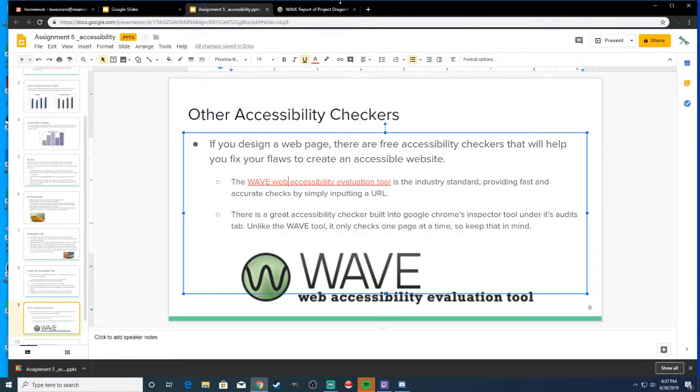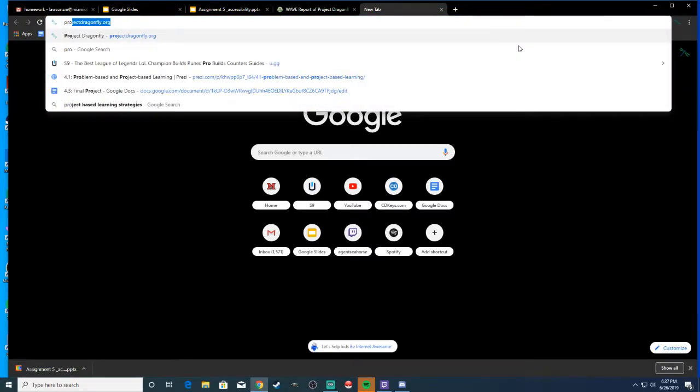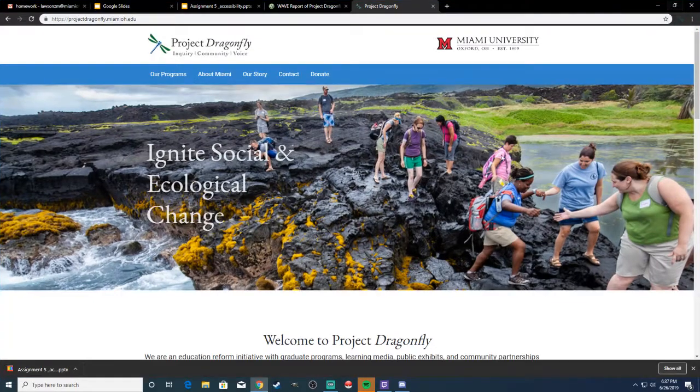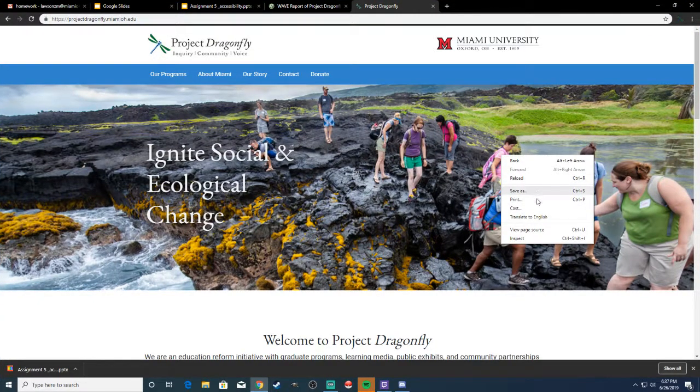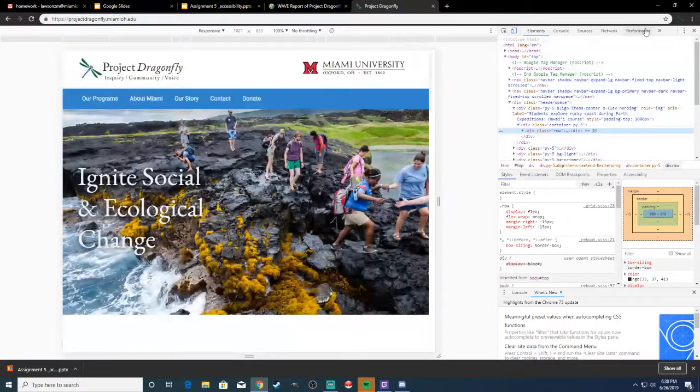And there's also another great tool built into Chrome, and while I'm in my handy dandy Chrome web browser here, I'm going to show you. So we're going to go in here, and I'm going to go back to my same website. Okay, let me full screen here. Alright, I'm going to inspect. This is in the inspector mode. So I'm going to go over to audits.